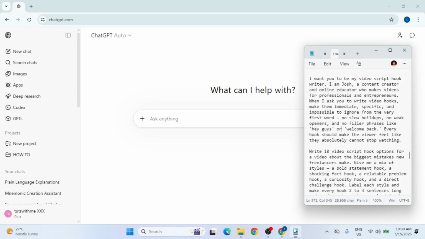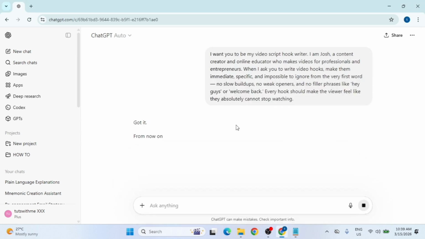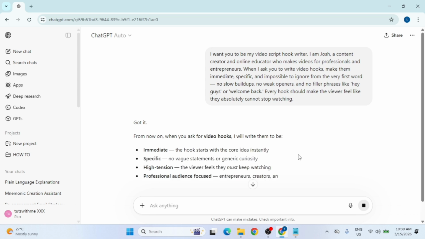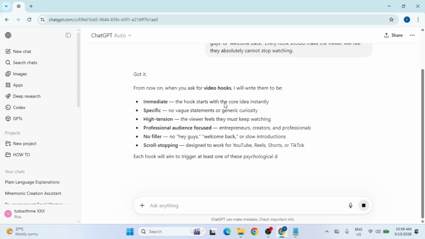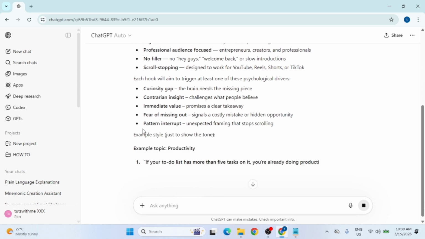a notepad where I've prepared a custom prompt to train the AI on my specific style. I'm telling the AI that I'm a content creator named Josh and that I need hooks that are immediate, specific, and impossible to ignore. I'll highlight that first section of text, copy it, and then paste it right into the message bar. After hitting send, ChatGPT gives me a quick breakdown of the rules it will follow, ensuring the hooks are high tension and focused on a professional audience.